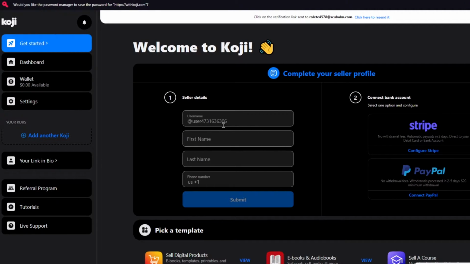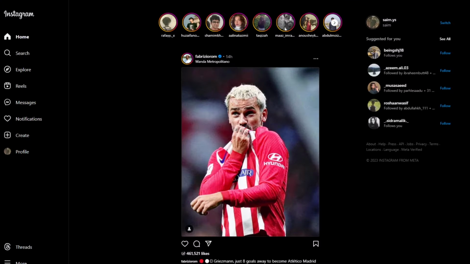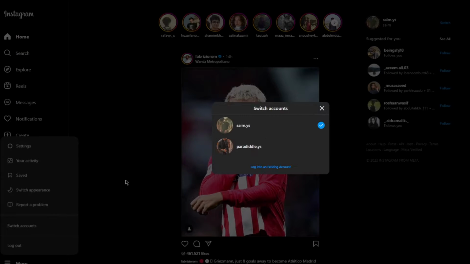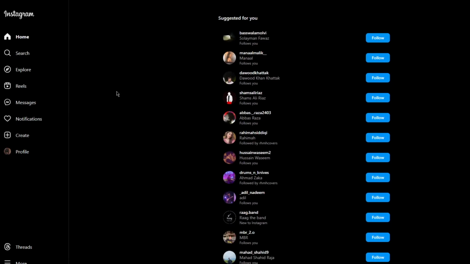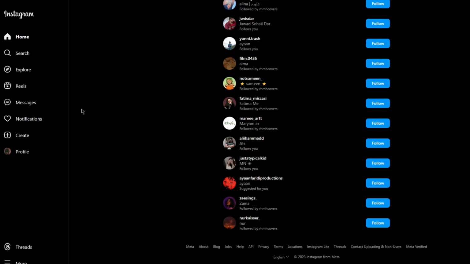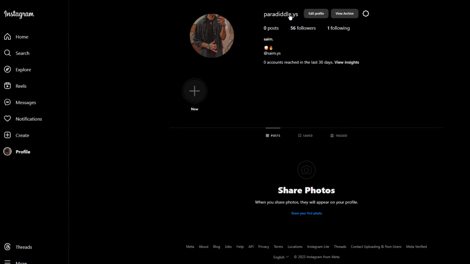First of all, you're going to choose your seller details. So you're going to choose your Instagram ID that you're going to be selling for. This is my main ID, so I'm not going to be selling on this, but we are going to be selling it on a separate ID, which is this one over here. Once we're on this ID, we want to choose the username for it, and the username is paradiddle.ys, as you can clearly see.